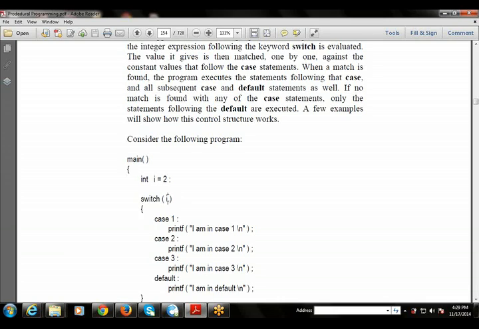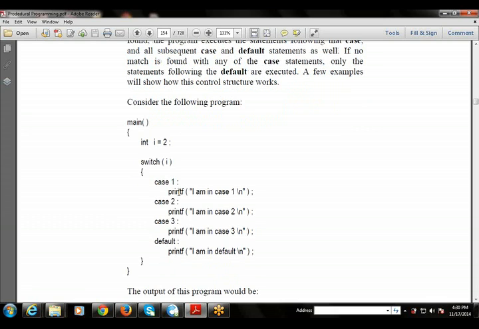Then we use switch i. Here the concept is 2. Why? Because i has a value 2. So here switch i means switch 2. Now case 1. What is the case? printf, "I am in case 1".